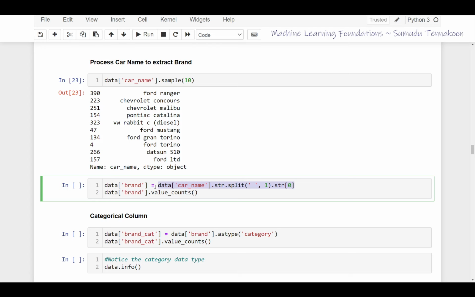But let's understand what is happening here and try to capture what our goal is, which is to extract the car brand or manufacturer from the car name. So how can we extract it? We wanted to extract the first word from each value. So that's our goal. So how do we do that?